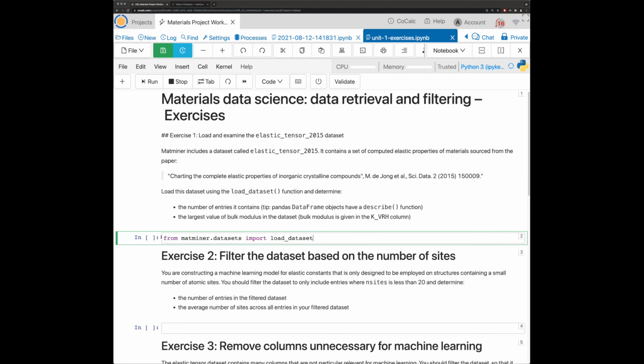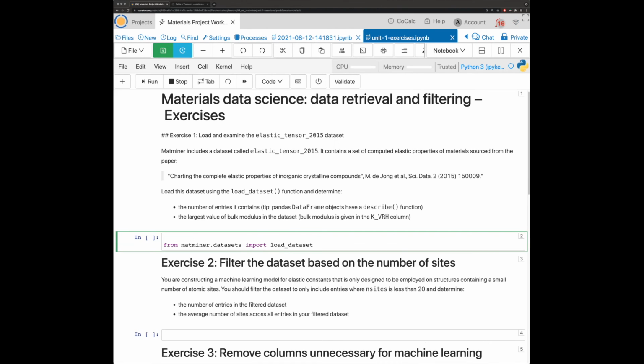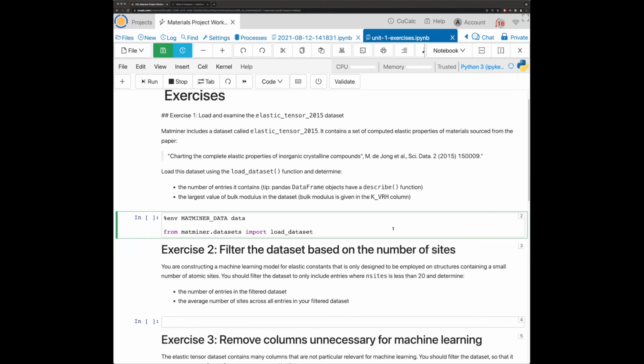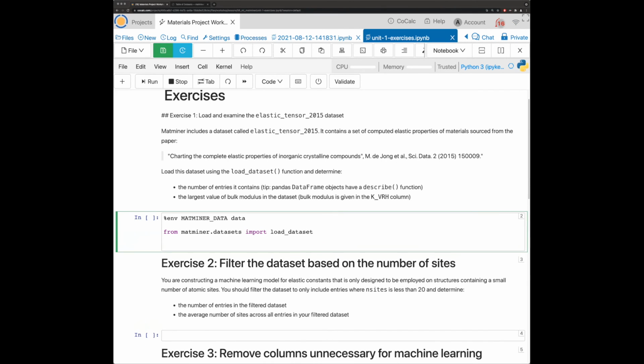If you're running in CoCalc, you may need to do the IPython magic command again, %env MATMINER_DATA, just to make sure that your data sets are in the right place. And then we'll set a new variable df equals load_dataset, elastic_tensor_2015. That is the data set that we're interested in.